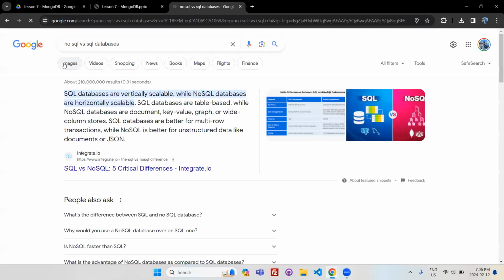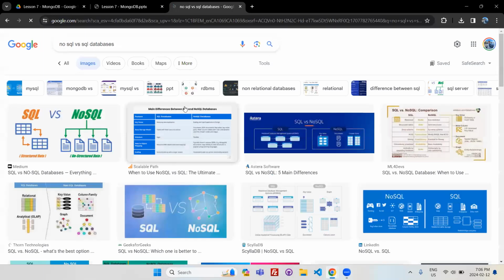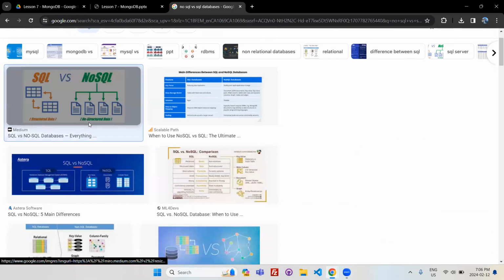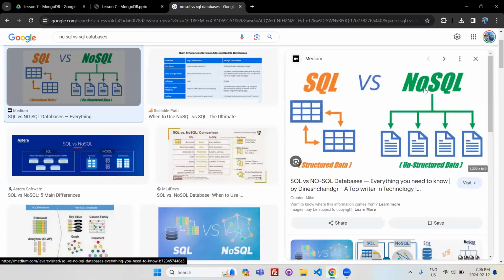Wait, maybe let's try to find an image to help with this. Yeah, perhaps this SQL versus non-SQL.